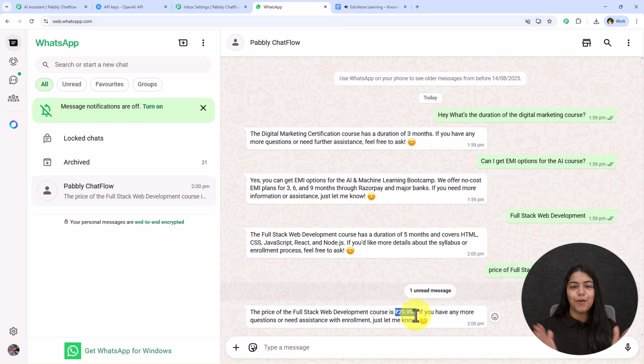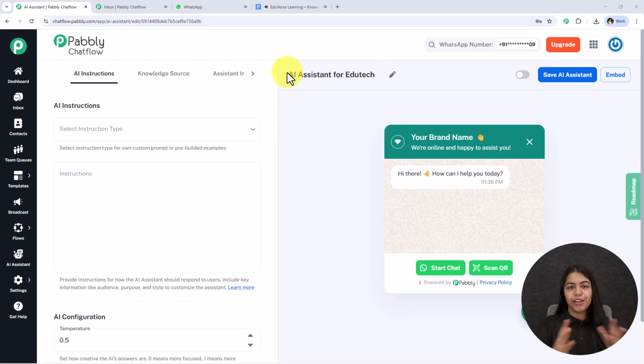And yes, this is no magic. This is the power of AI chatbot which we're going to create in today's video. And if you also want to create this amazing AI chatbot for your own edutech company, then watch this tutorial till the end. So now you have seen the proper working of this AI chatbot. Now let's see how we can create this.